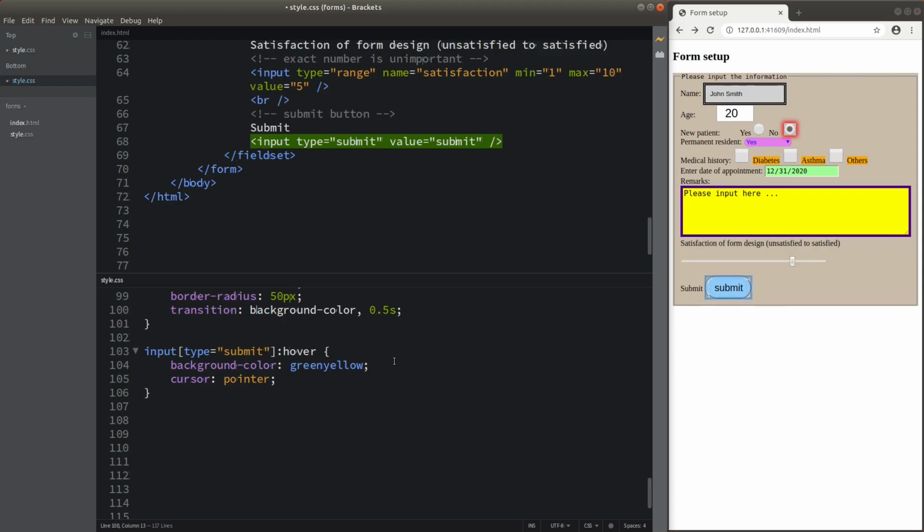CSS properties and their corresponding values. So you can see that the text box, the text area, the radio buttons, the number boxes, and also the pull-down menus can be changed. And furthermore, we can also change the range slider, and we can also change the appearance of some buttons which are put on a form. This is the end of the video.